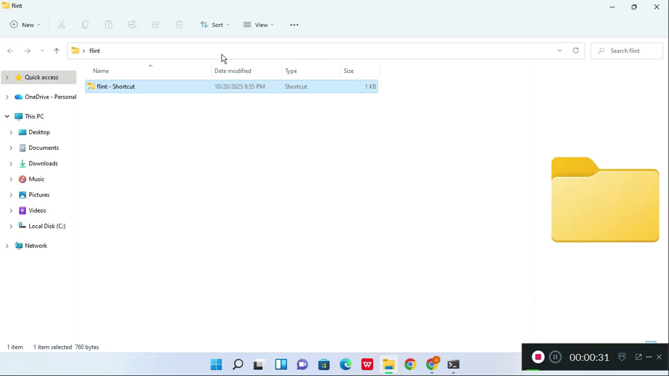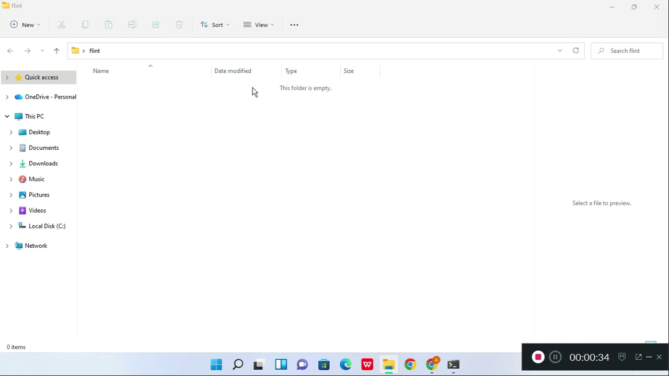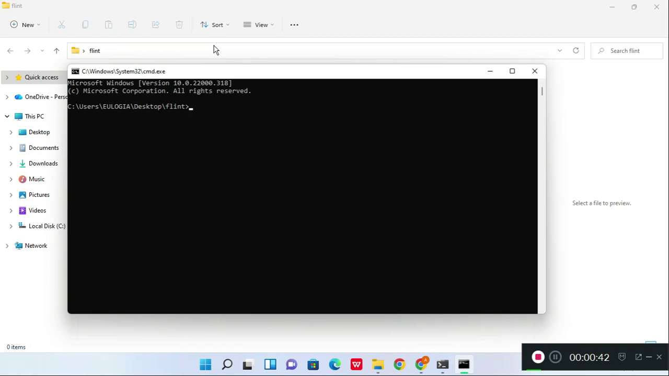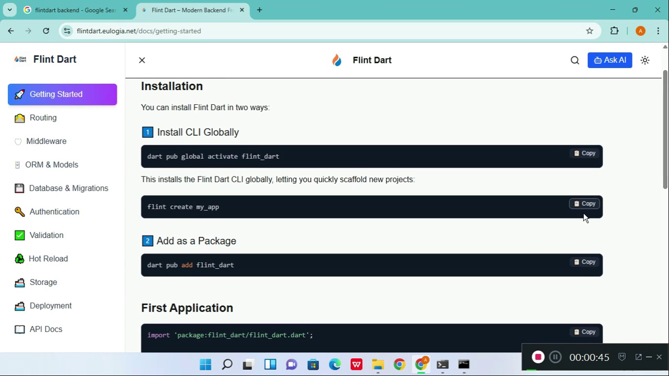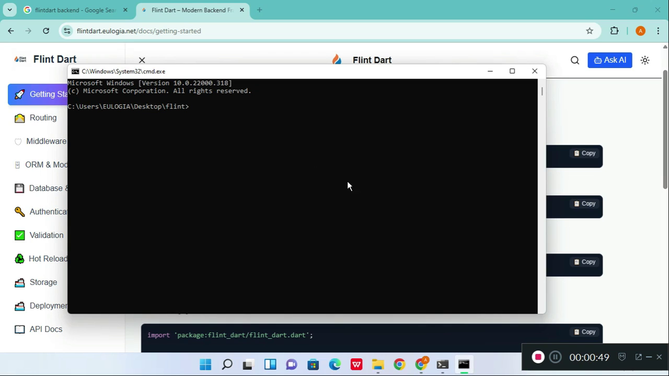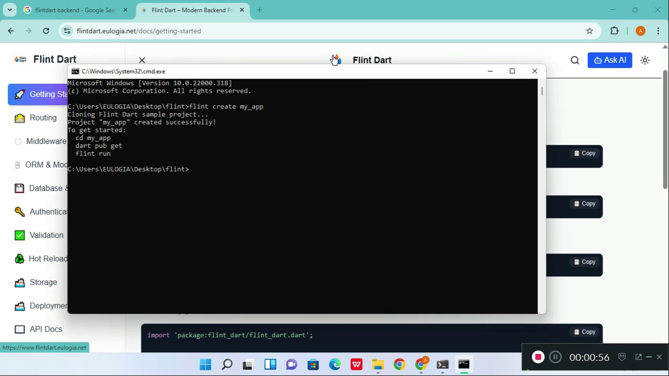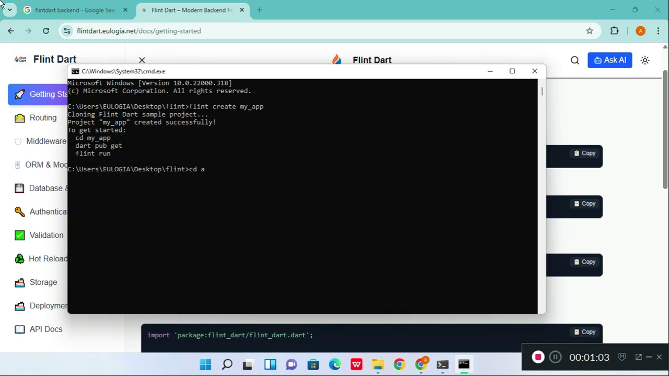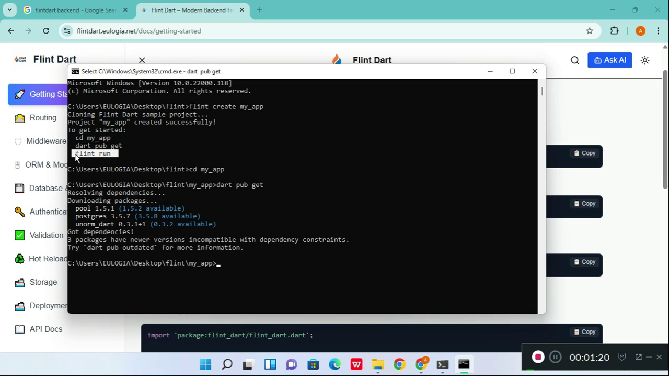Now to open this folder in my terminal, first thing I need to do is open it with CMD. CMD is going to open this in our terminal. Now what I need to do is copy this create command for my hub. Now Flint is going to create my hub for me. First, to get started, they say you should cd into my_hub. Then it said I should run Flint.